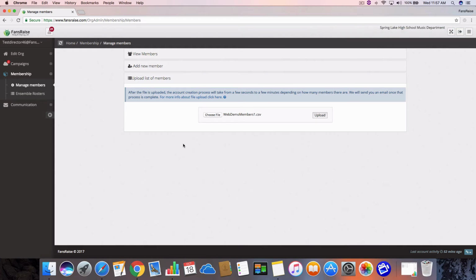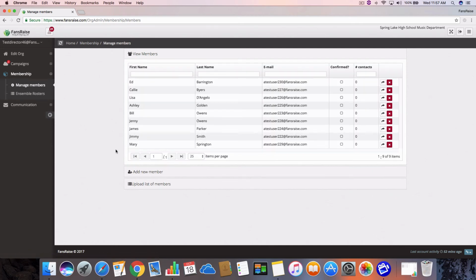Sometimes these large marching bands from Texas that are approaching 300 members, that could take some time to process. You can go away and do something else, and we'll send you an email when that is uploaded. So now, if I come back to view members, there they are. There are my members. So these are all fake email addresses with a domain name of fansraise.com.